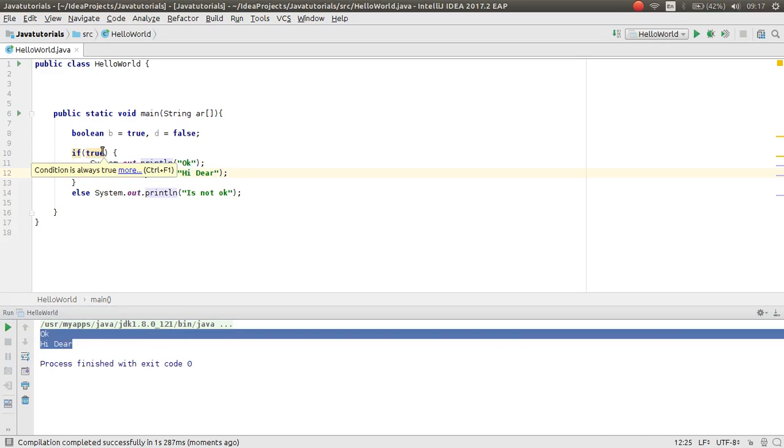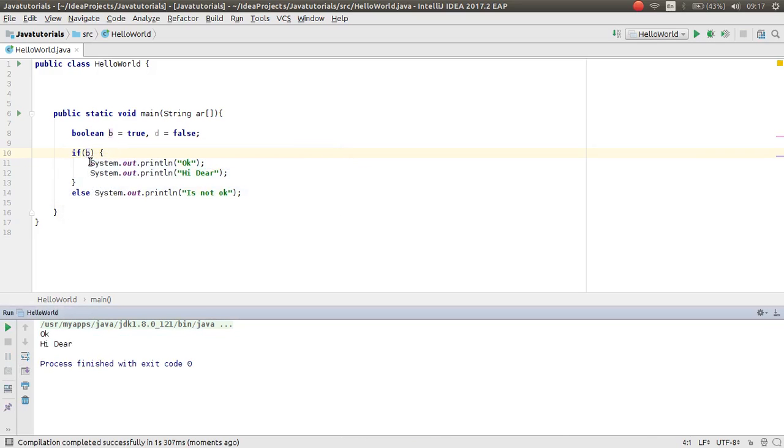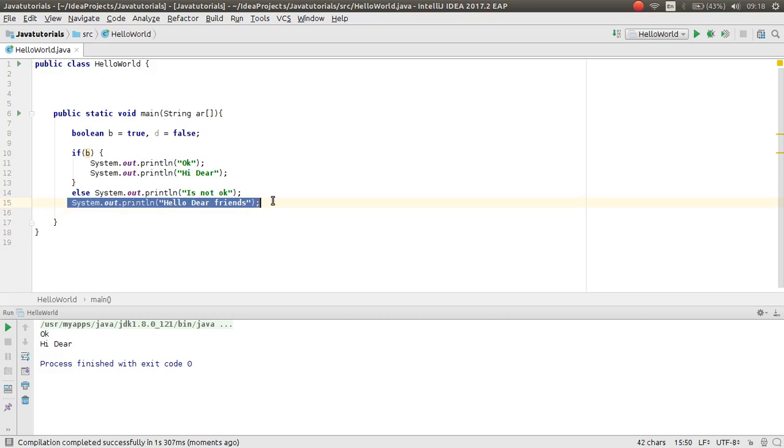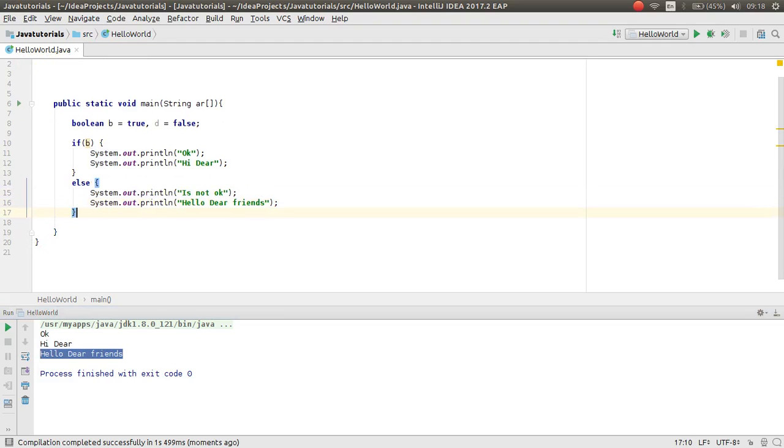If b is true, print okay, else print this. Now with multiple statements, hello dear friends. Here is no problem because this is outside of the else block. If you run your application, whether b is true or not, this will print. As you can see, hello dear friends. But if I put this inside the else block, then this will not print because this is inside the else.